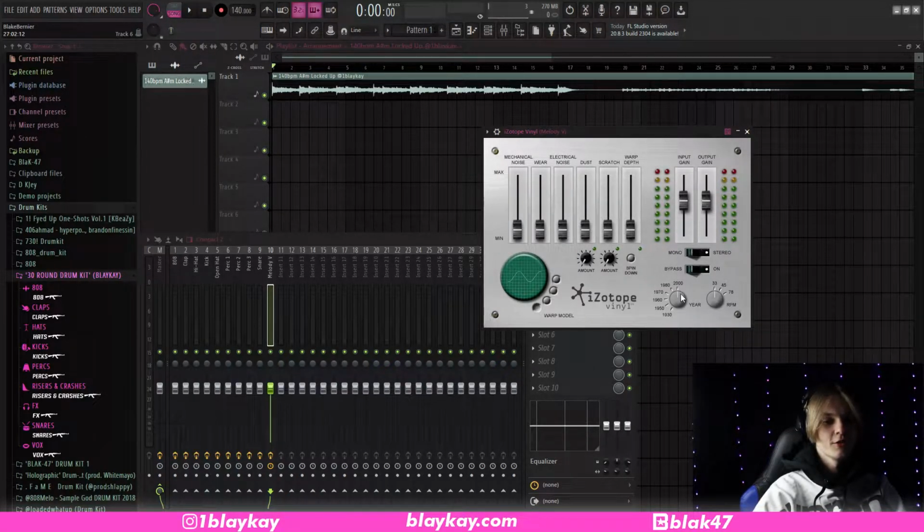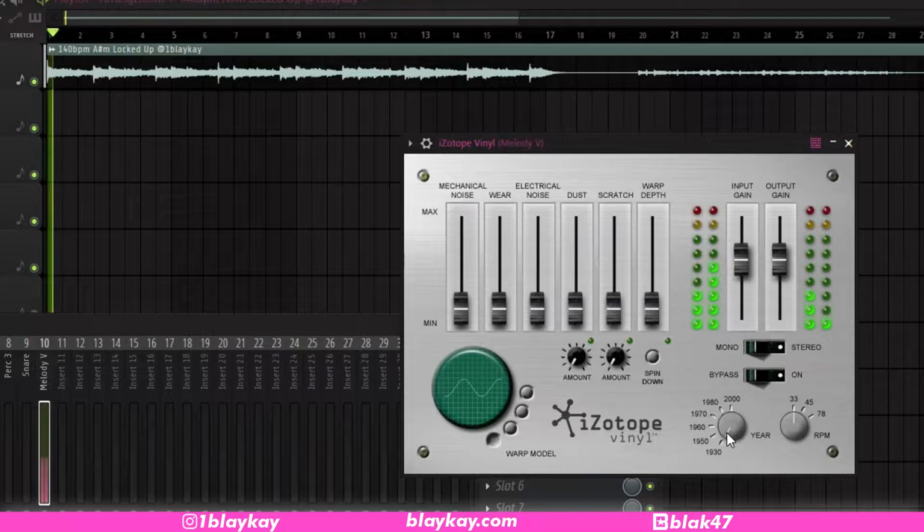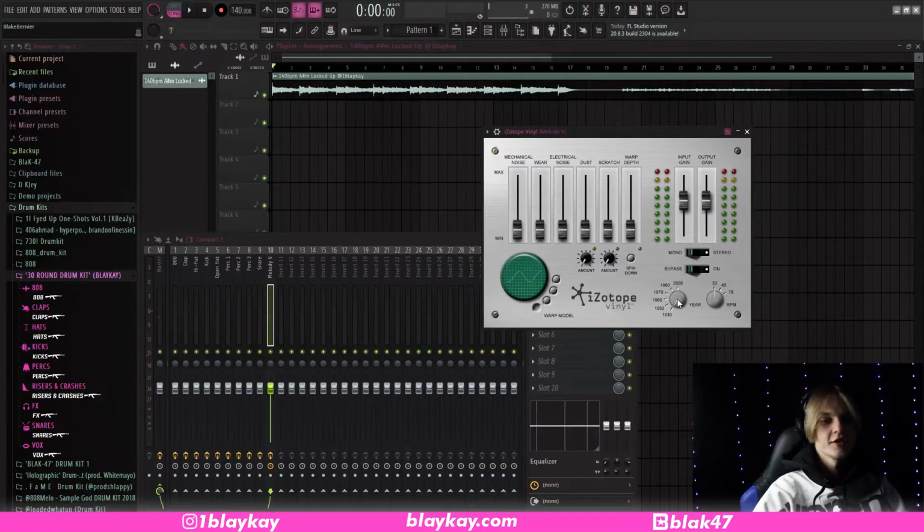So the first thing I'm going to go over is the year. You can basically just make a melody sound really old, like I'm going to go straight down to 1930 and hit play. It just gives it a really old vintage sound, and you can just play with it until you find one that you like. I like it at 1980, so I'm just gonna leave it there.